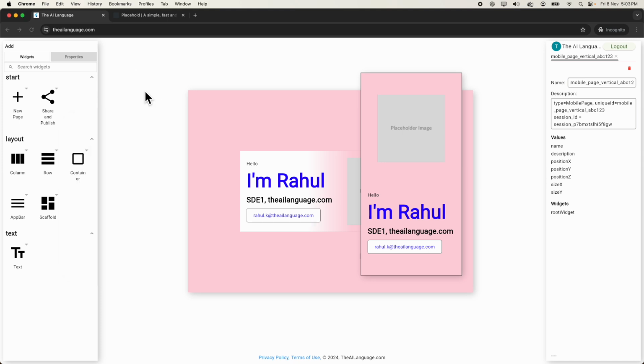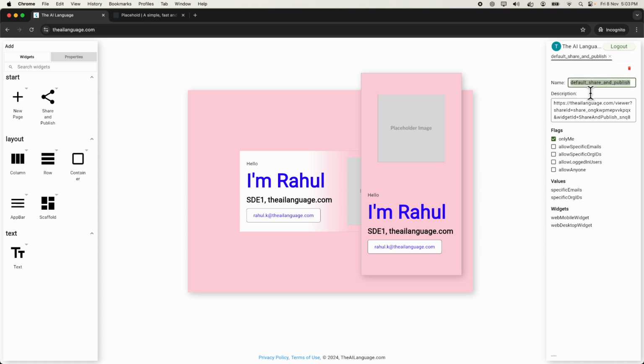Okay, so now what we can do is we can actually share this. So let's create a new share widget over here, right? And select this from here, and then let's just rename this to my public share, and let's allow anyone who's logged in, allow anyone, right? So now this is going to allow all the people to be able to view it.